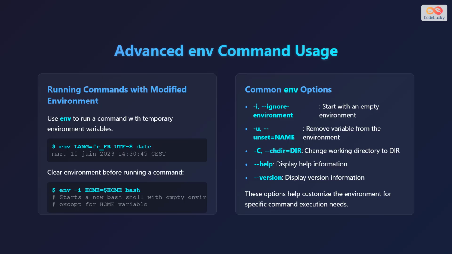You can also clear the environment before running a command. For example, to start a new bash shell with an empty environment, except for the HOME variable, you can use the command env -i HOME=$HOME bash.